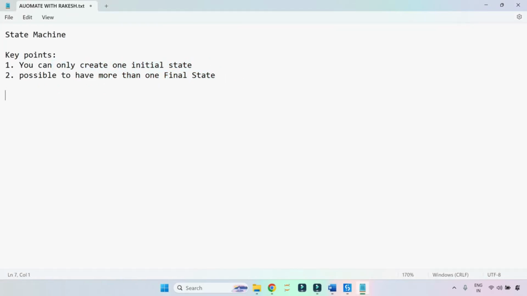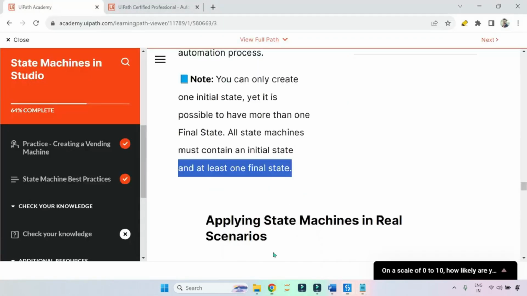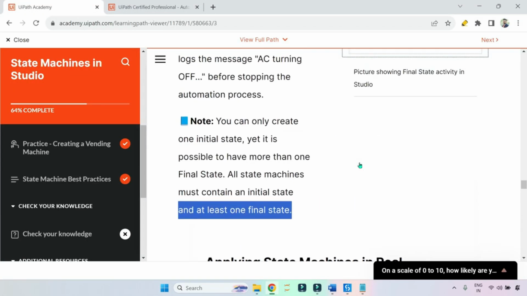So at the end, what they are saying is: one initial state you should have in a state machine project, and one or more final states you can have. This is a very important point. In the practice test and a couple of other areas, you will see this question. These are the important points that you have learned.